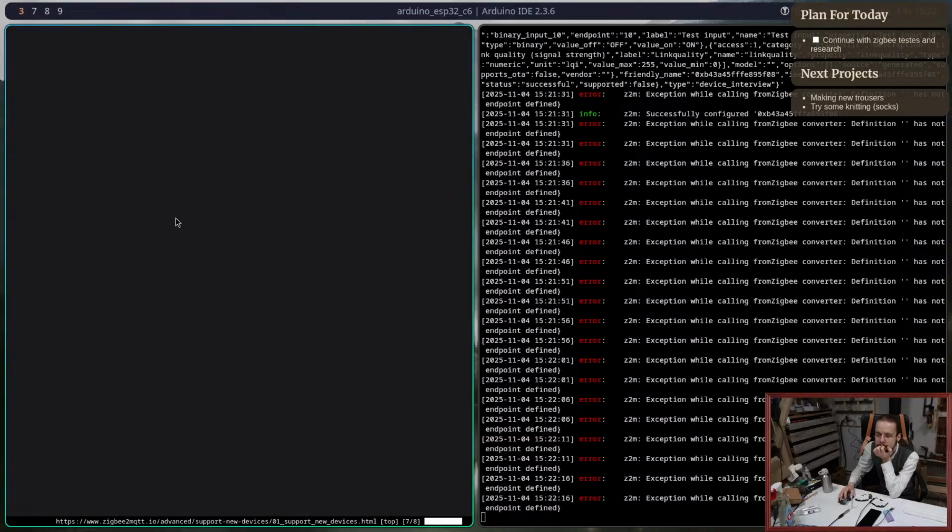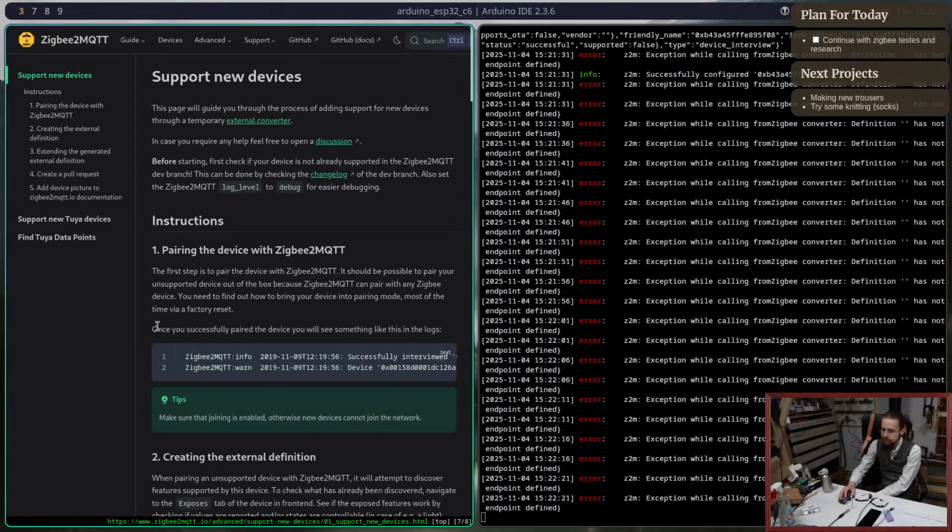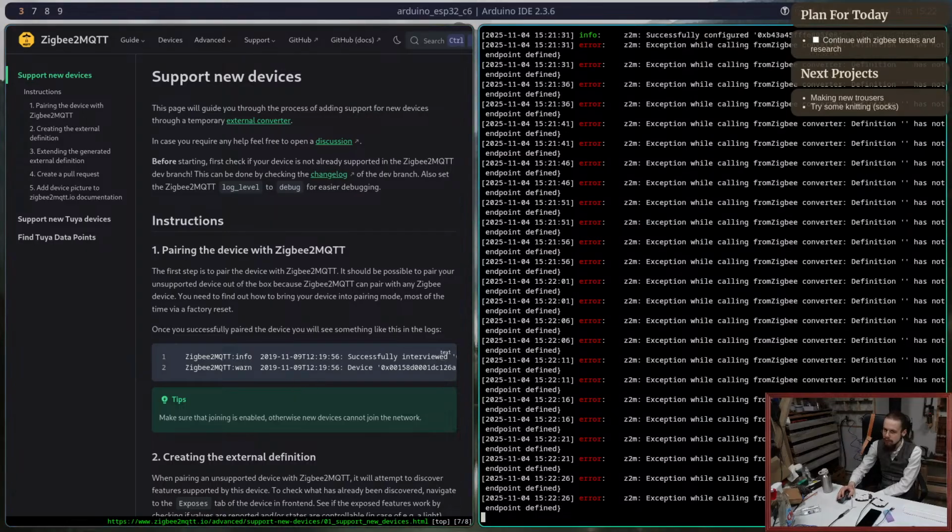Okay, that should be fine. Maybe the problem is that I don't specify the manufacturer and model. Maybe I do actually need to specify that for this to work. Support new devices: process of adding support for new devices through a temporary external converter.